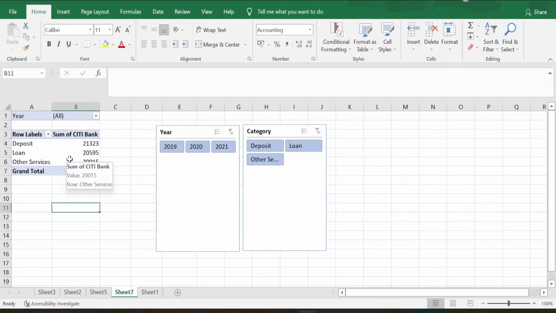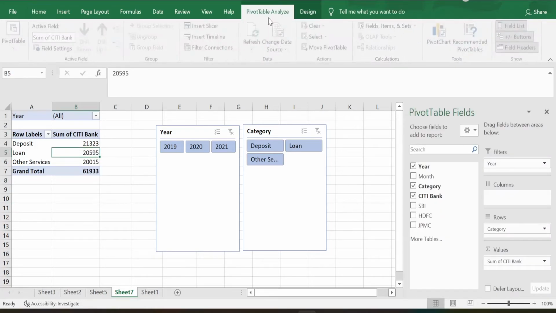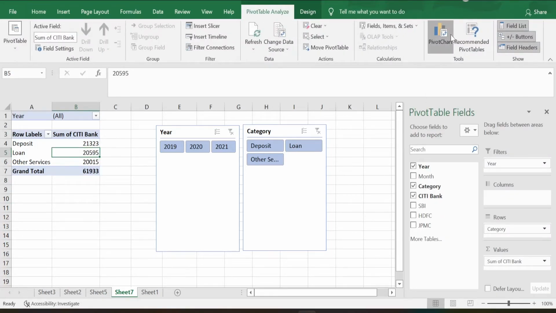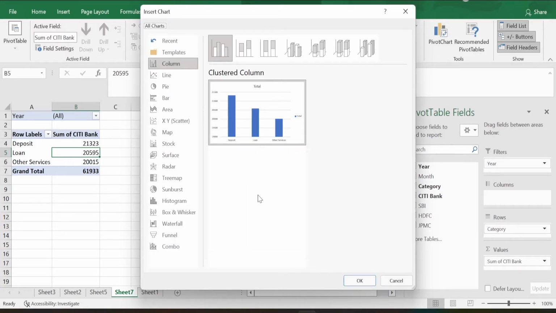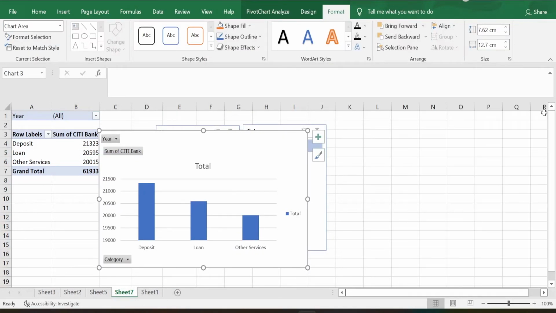Now how can you create a chart based on this pivot table? Click anywhere on the pivot table, go to PivotTable Analyze, click on PivotChart. It will give you a wide range of selection. Choose the one that you think is appropriate. Let me select a bar chart for the time being. Click OK. Here is the chart.